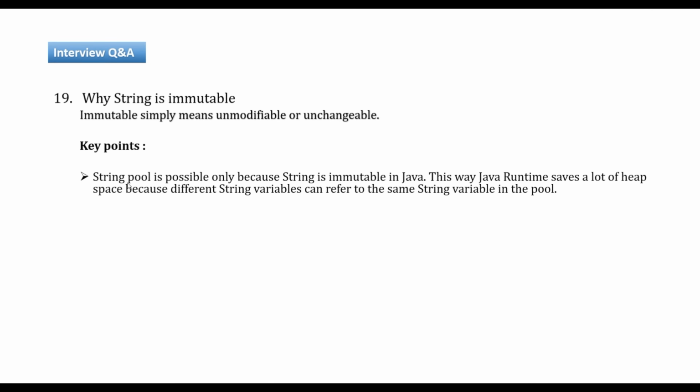There are a couple of key points. String pool is possible only because string is immutable in Java. And as we are using the string constant pool area, there will be a reusability feature, right? That's what we learned. We created Java Techie 2 times, it created the object only one time. So this way Java runtime saves a lot of heap space, isn't it?